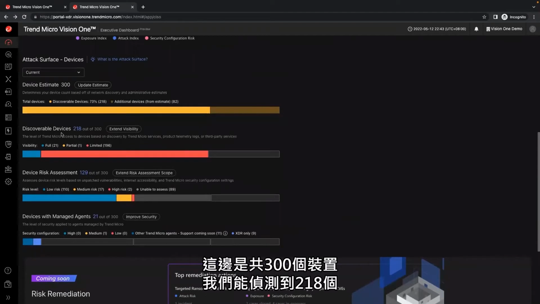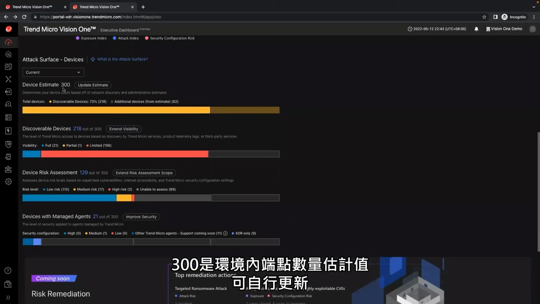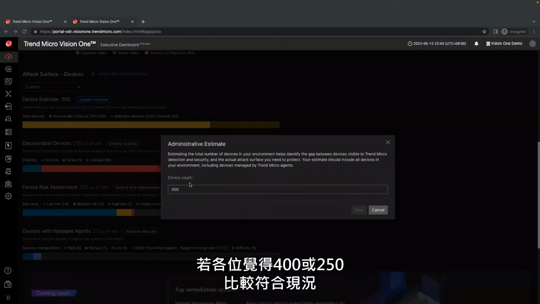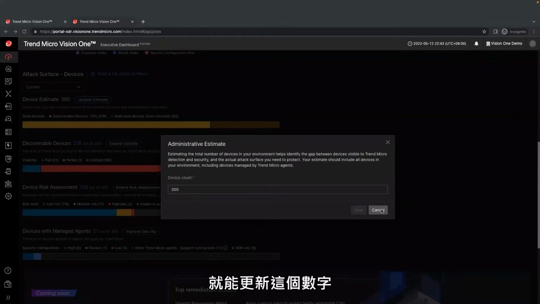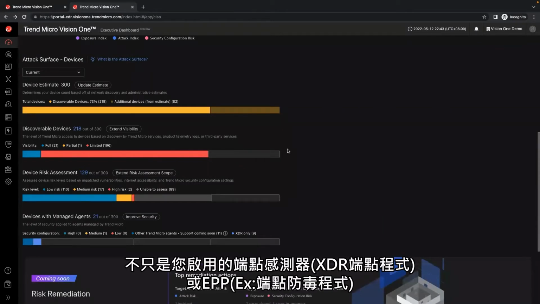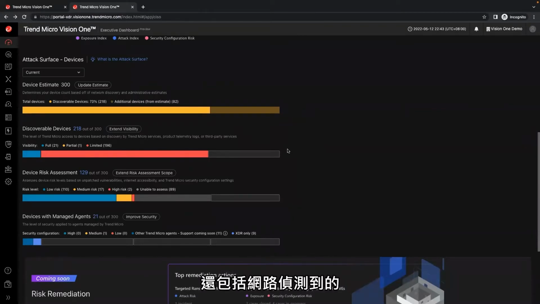So we have 218 discoverable devices out of 300. What does that number mean? This 300, you can actually update the estimate for the number of endpoints you have in your environment. So if you think you have closer to 400 or 250, you can update this number to get it a little bit closer. But this is also pulling from data that it has from items it's seen in the environment before too, right? So not just what you have an endpoint sensor or an EPP on, but what the network is seeing as well. So you'll see these numbers fluctuate a little bit, but you can come in and update this number to something that you feel is a more accurate representation.